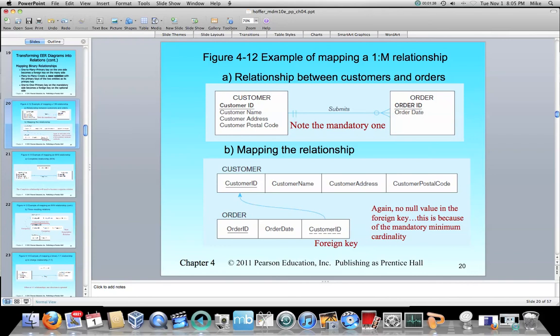And what we do is we add in another attribute for the foreign key. And again, when we set this up, there should be no null values in the foreign key because of the mandatory minimum cardinality that we have in the entity relationship diagram.